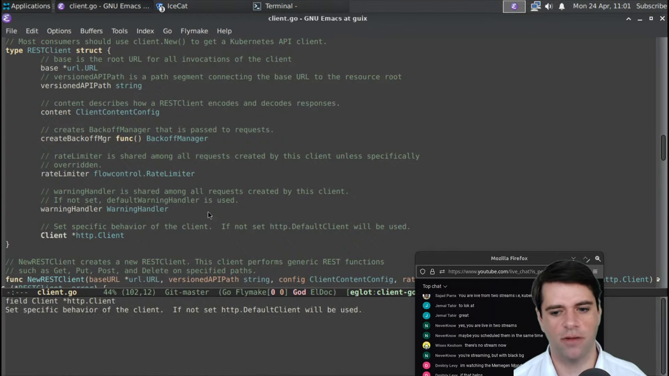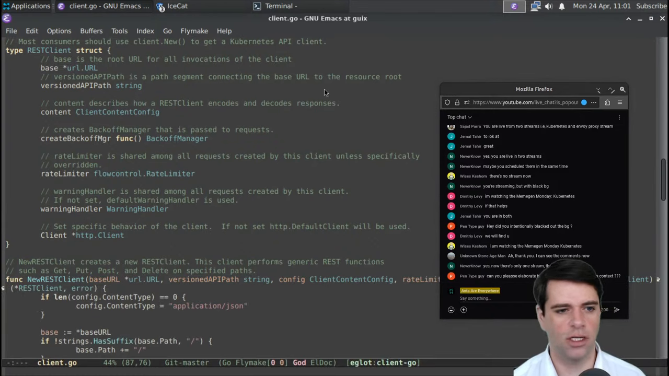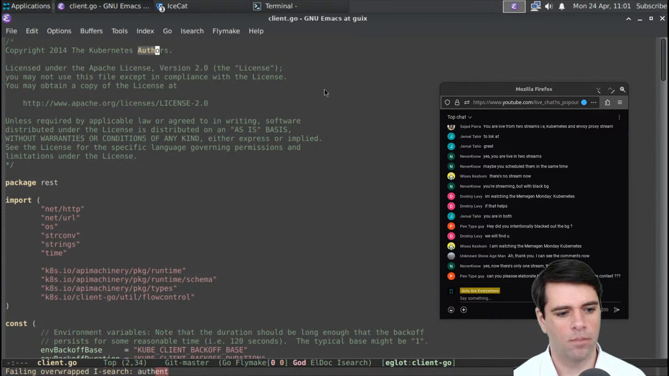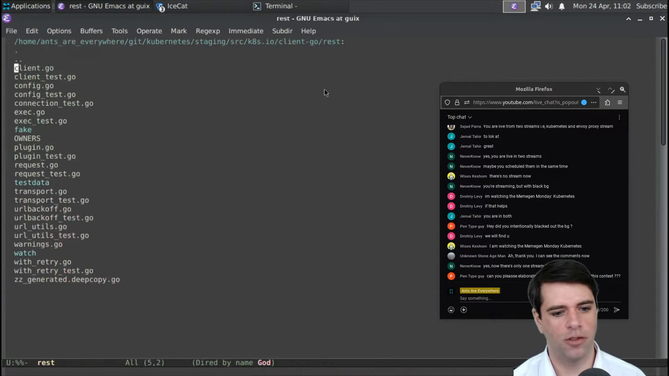And somewhere there should be stuff like authentication and authorization, right? So we should know what bearer tokens to send. See if bearer... somewhere. I'm not sure.